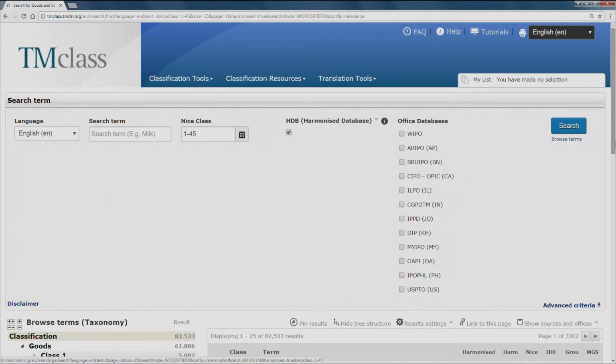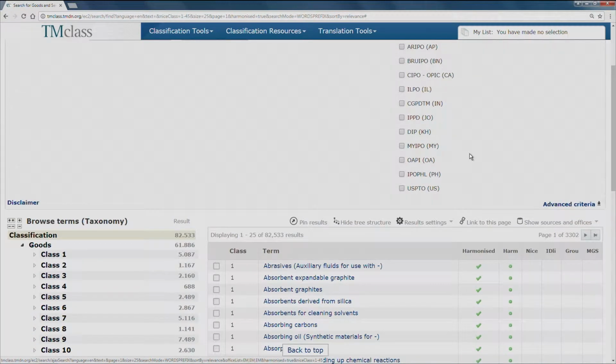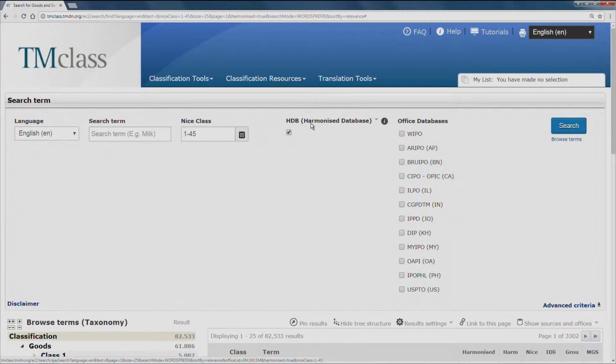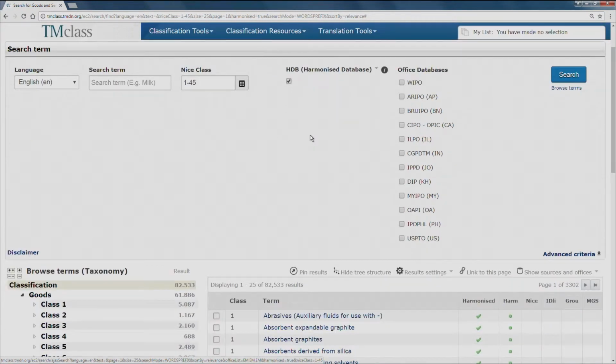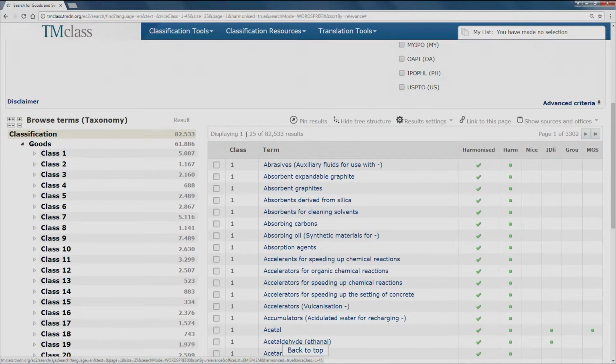Browsing in TMclass. Click Browse in order to carry out a blank search. In the results table, the terms from the HDB will be included. You can see here that this is selected by default. The number of HDB terms changes every day as we add new terms or remove old terms and database errors. The HDB has been pre-approved by all the IP offices of the European Union. It is therefore available in all the European Union languages. Every translation has been checked by the intellectual property offices that accept applications in that language.